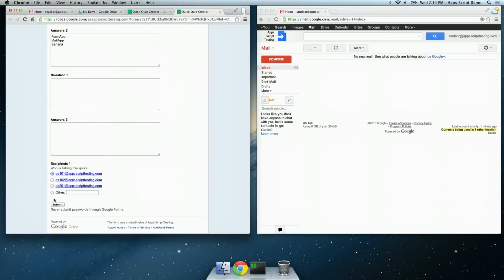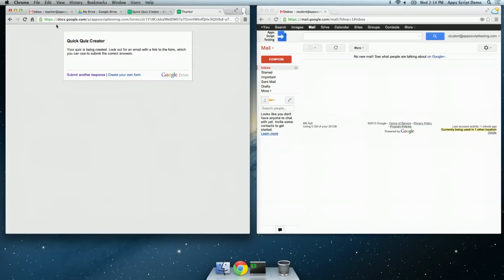So at the bottom here, we're selecting which of our classes we want to submit this to, and we have a little other box as well. And then once you hit submit, you get a little message saying that your quiz is being created, and this is where the app script picks up. So now we're in the part of our script that's actually reacting to a form submission. We detected the submission and we're reacting.